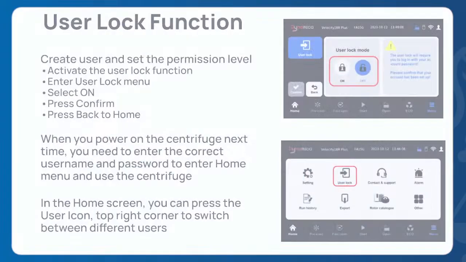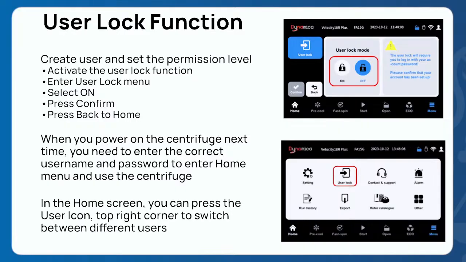Yes. And we also have a user lock function that allows you to lock the centrifuge when it is turned on. So an unauthorized user cannot log in and change anything in the centrifuge. That sounds very good and very safe and secure for our customers, and would solve a problem of multiple people in a lab all having access to the same kit.